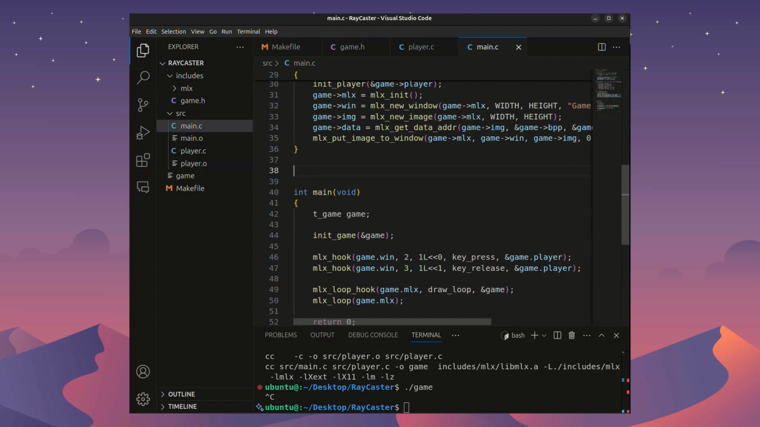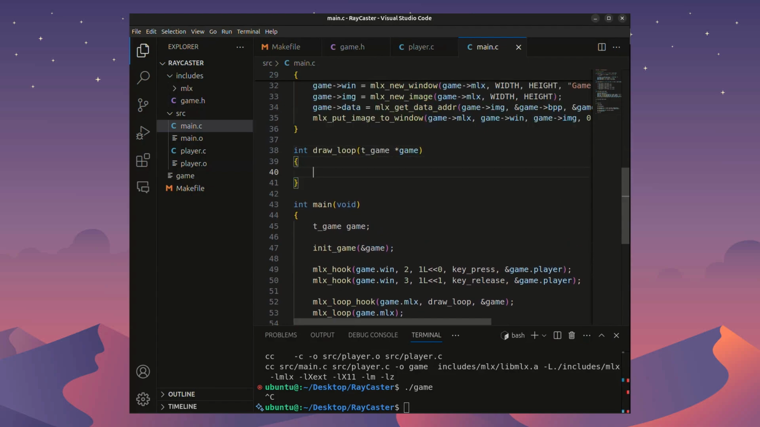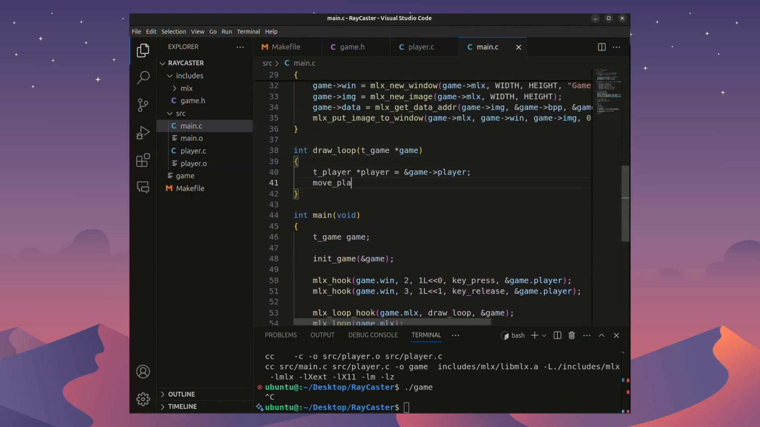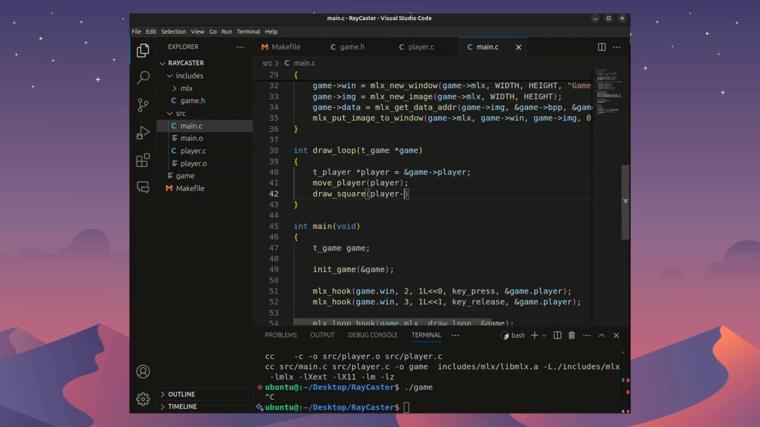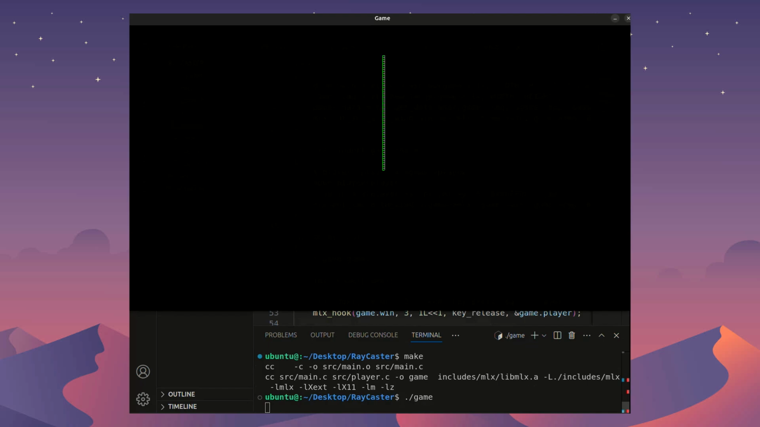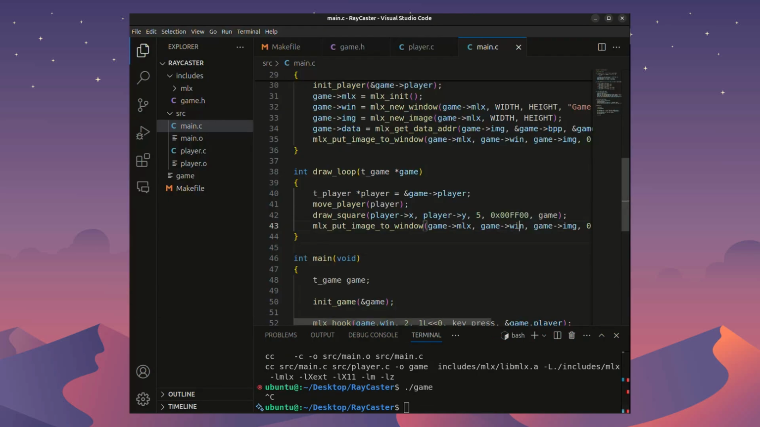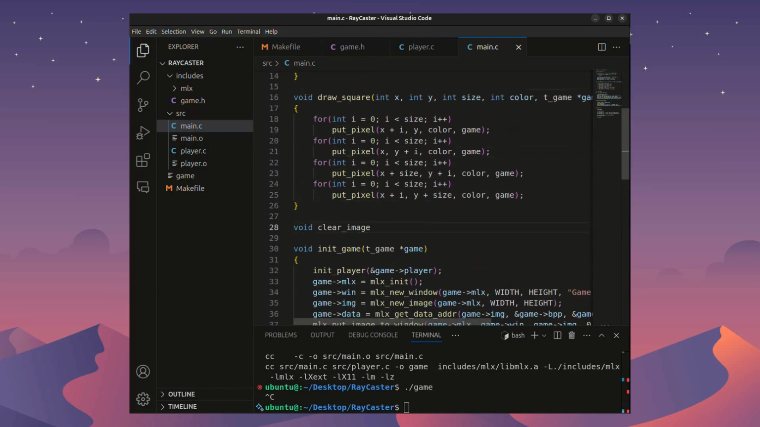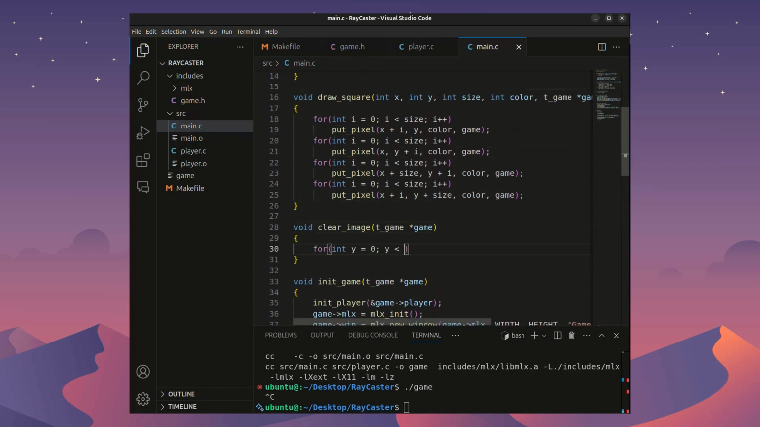Now let's create a new loop for drawing everything, which will draw a square based on the player coordinates. And then let's run it. So it draws the player, it changes the coordinates, but it has one problem. It's happening because we never clean what we draw. So let's create a new function, which will clear the image by putting new dark pixels on the screen.